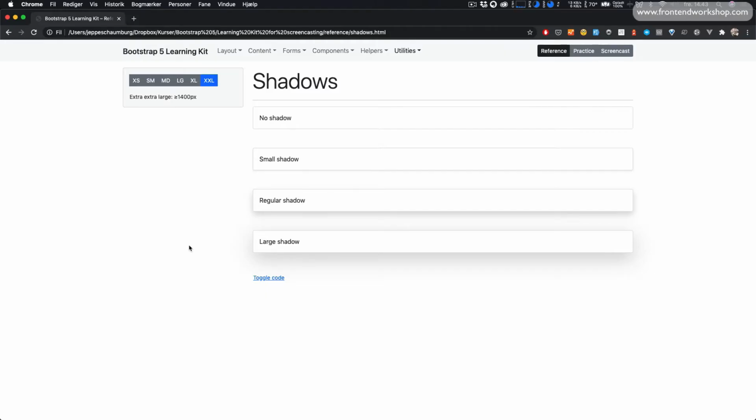In this lecture, you'll learn about the shadows utility. With this, you can add or remove shadows from an element. Here we see what the shadow utility can be used for.